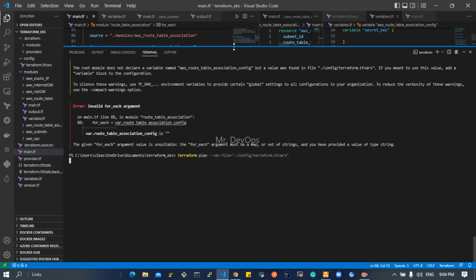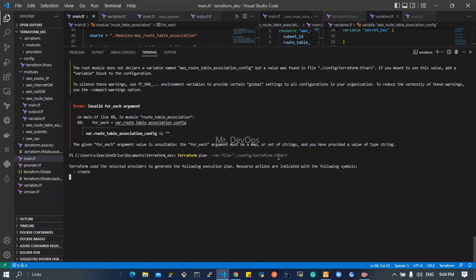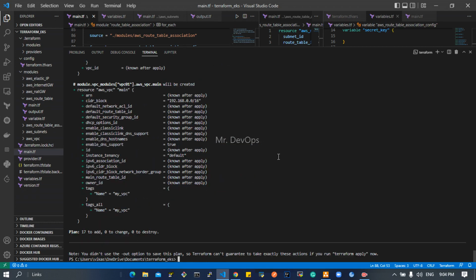Now I am running plan, and we are locating where we kept the Terraform var file. Let's see this time. If it is taking time, it should run. Great. You can see 17 to add, 0 to change, and 0 to destroy. So we are done with our plan.